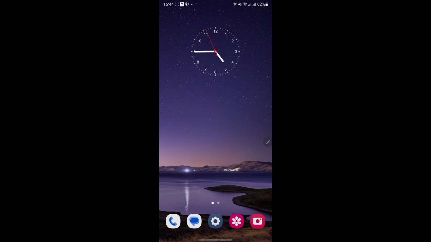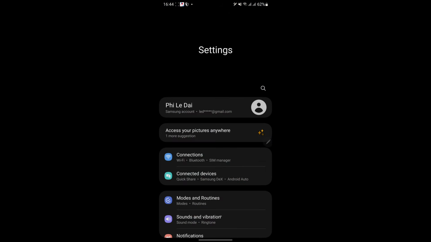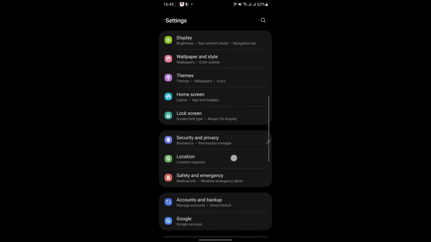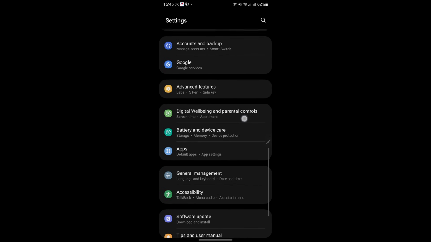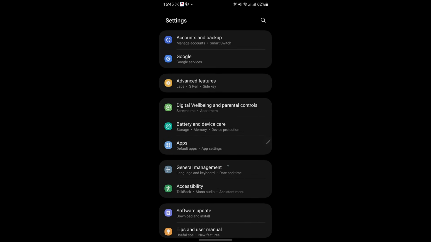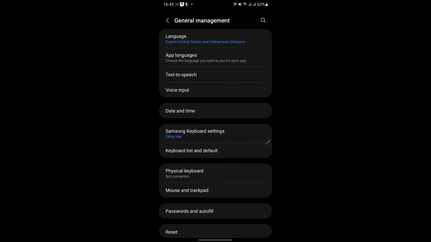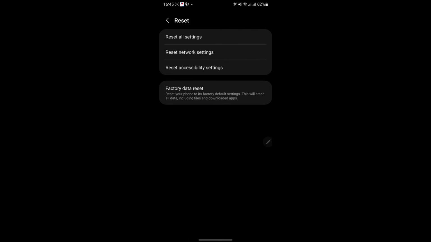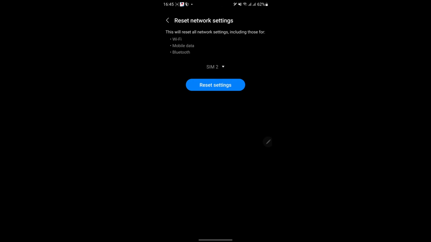On Android phone, go to Settings. Scroll down and tap General Management. Tap Reset. Tap Reset Network Settings. Tap Reset Settings. It will ask for your phone's passcode. Enter it and follow the instructions.